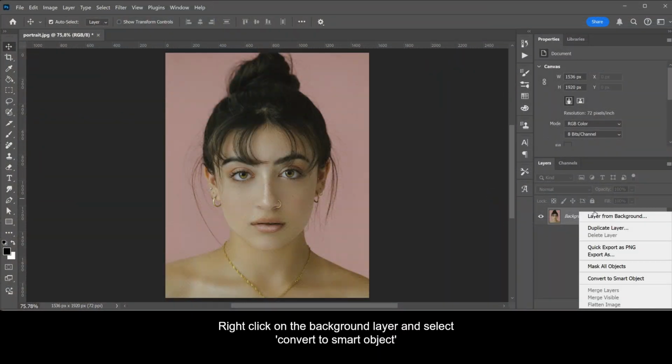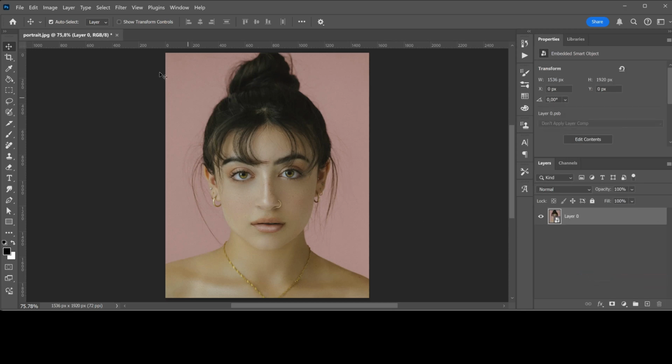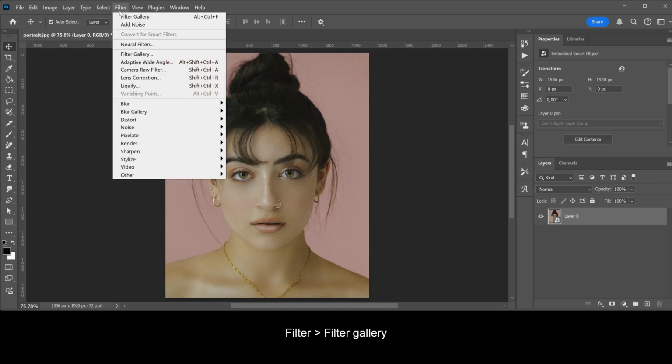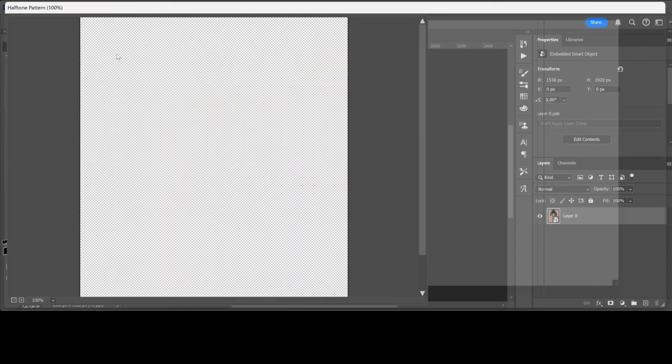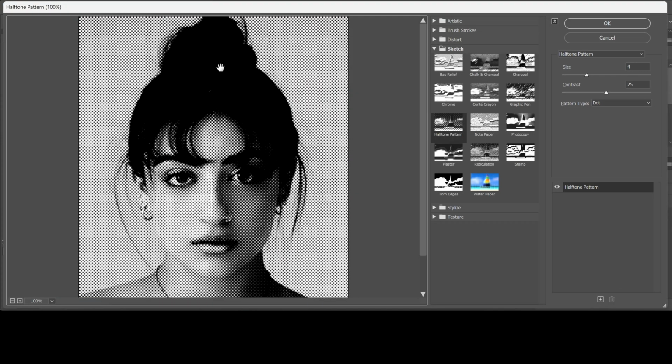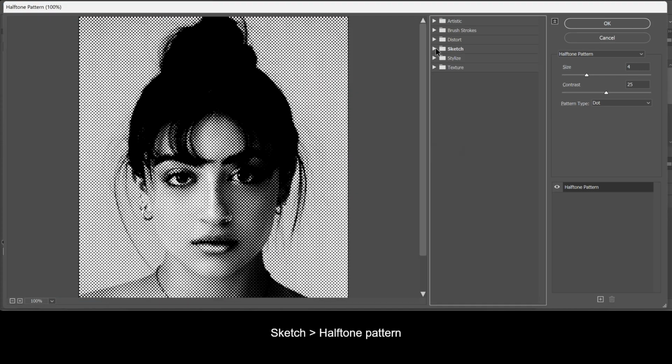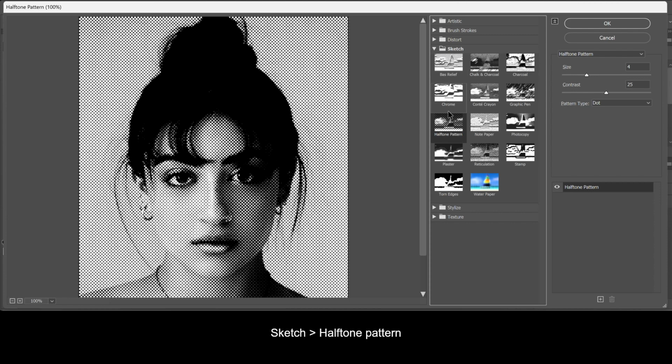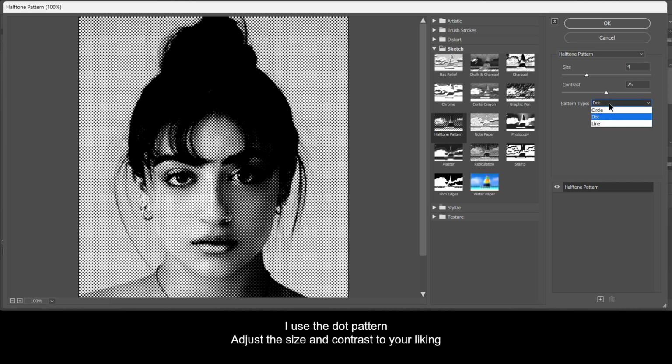Right-click on the background layer and select Convert to Smart Object. Go to Filter, Filter Gallery. Under Sketch, select Halftone Pattern. I use the dot pattern. Adjust the size and contrast to your liking.